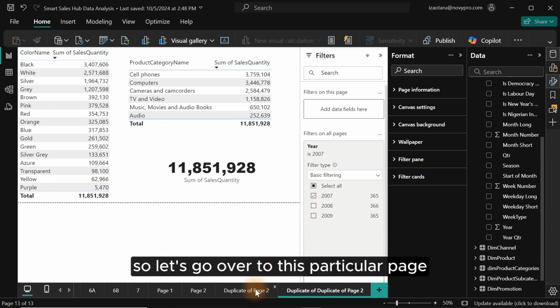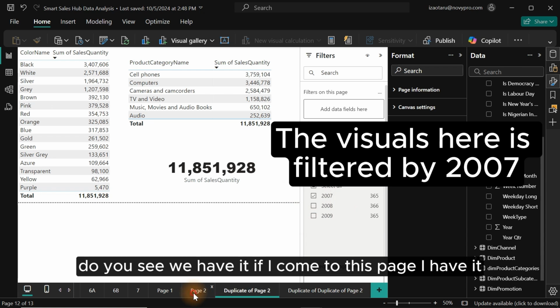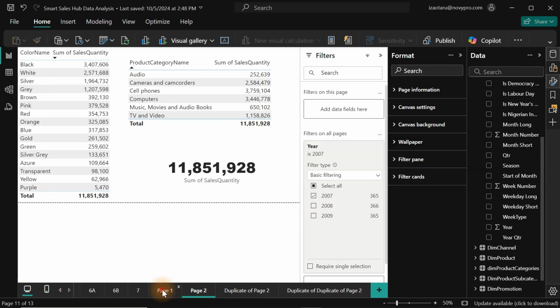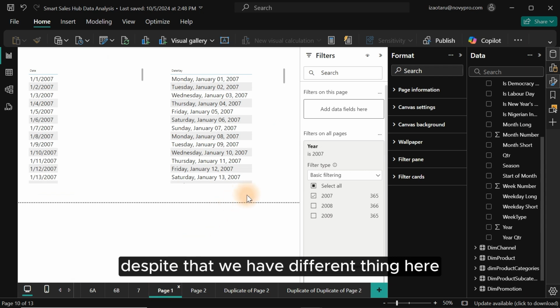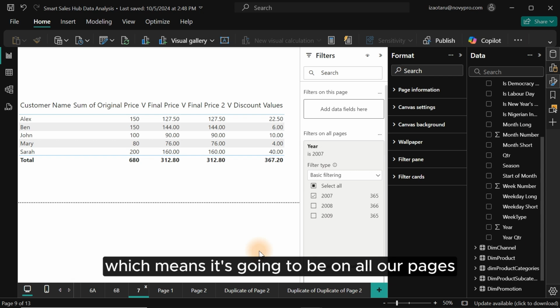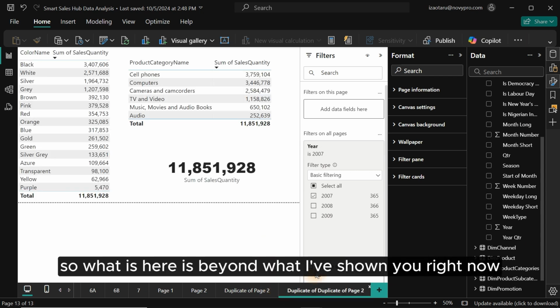So let's go over to this particular page. Do you see? We have it. If I come to this page, I have it. If I come to this particular page here, despite that we have different things here, we still have it. If I go over here right now, it's existing here, which means it's going to be on all our pages. So what is here is beyond what I've shown you right now.